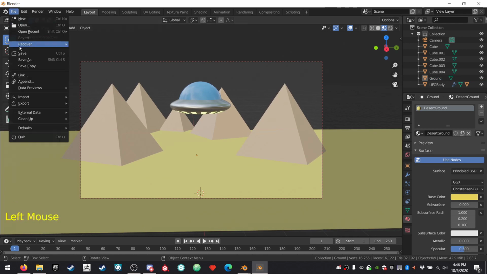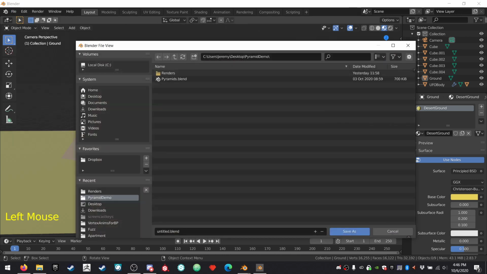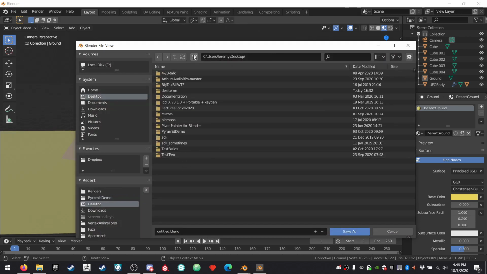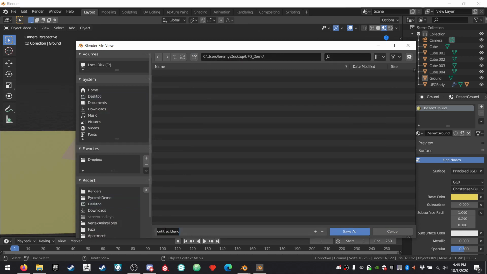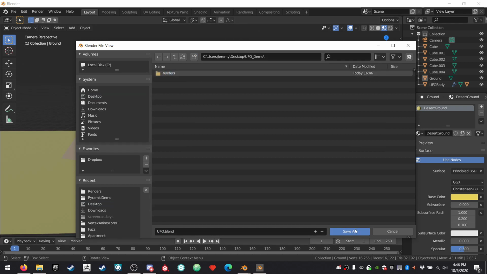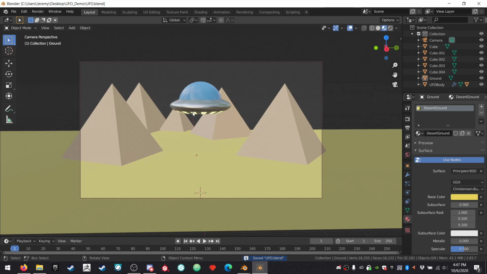Okay. I'm going to take a second and save this project because it's going to get a little bit detailed. Make a new folder and I'll call it UFO demo. And then also I'm going to add in here renders for later. Okay, so here's our little UFO.